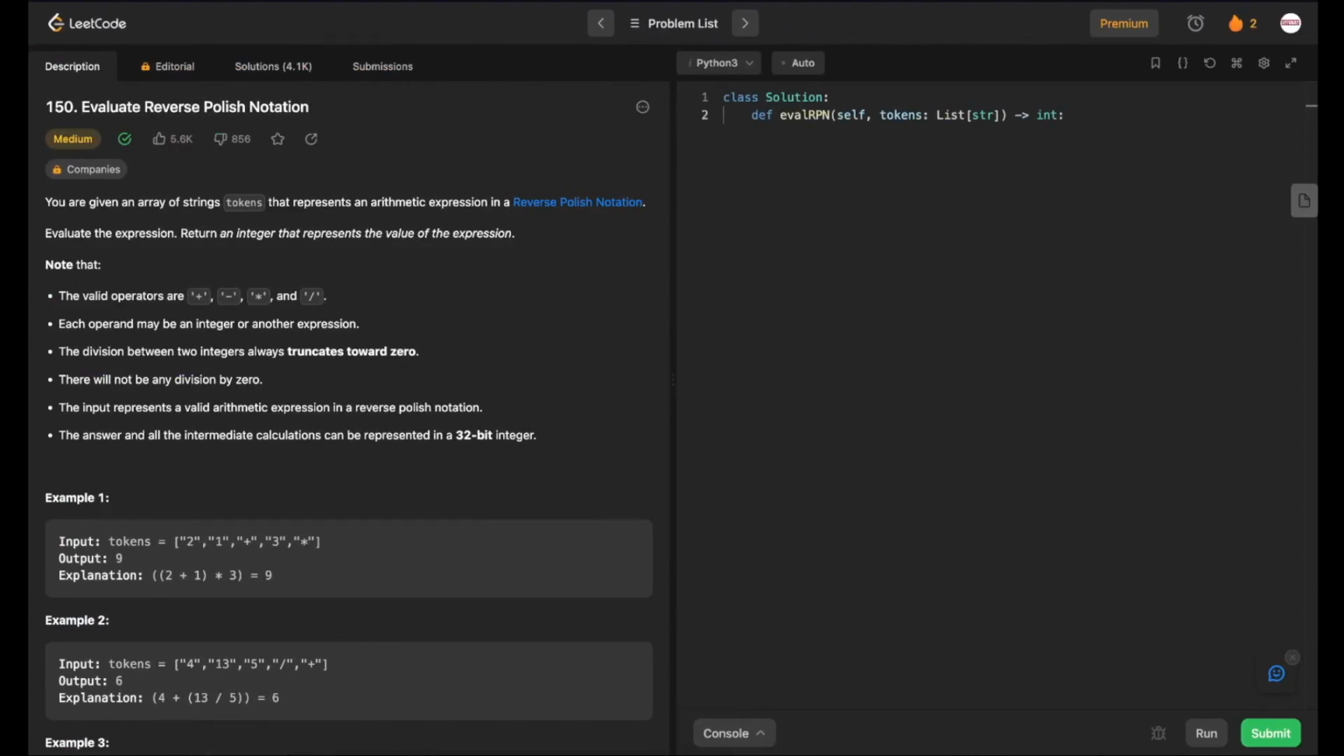Today we're gonna solve evaluate reverse Polish notation. So we're given an array of strings tokens that represent an arithmetic expression in reverse Polish notation. We need to evaluate the expression and return an integer that represents the value of the expression. So reverse Polish notation is a mathematical notation where the operator comes after the operand and the operator acts on the last two values that come before it.